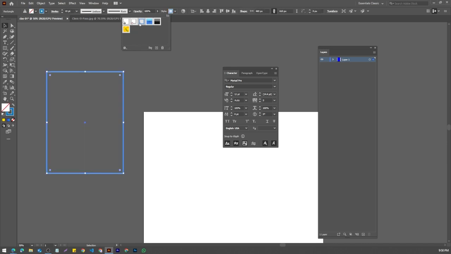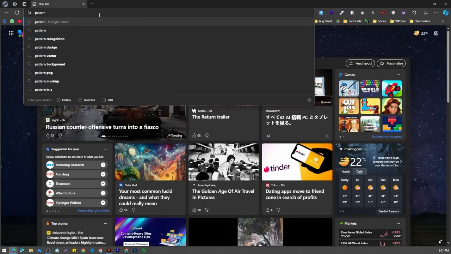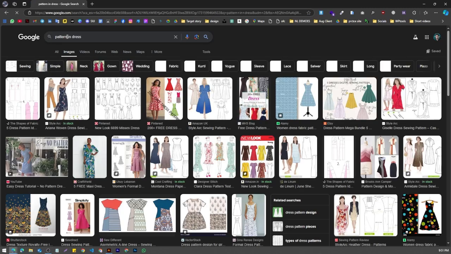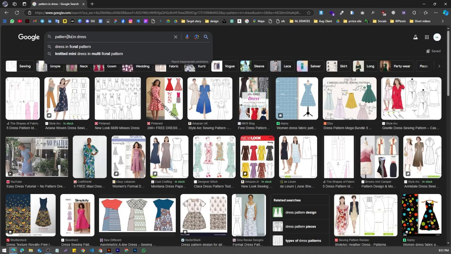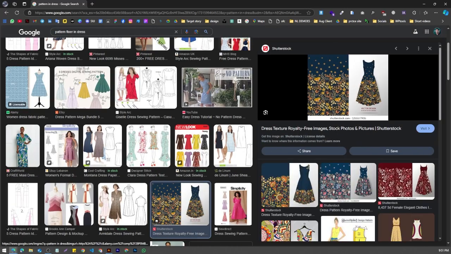And we also learn, guys, how to create patterns. If you see the pattern, pattern in a dress, pattern, flower. As you can see here, guys, this is the pattern.